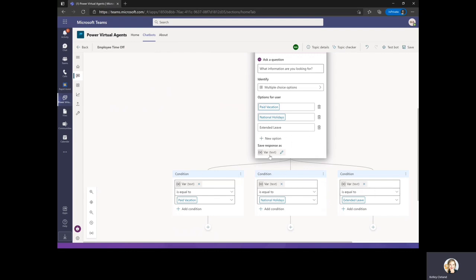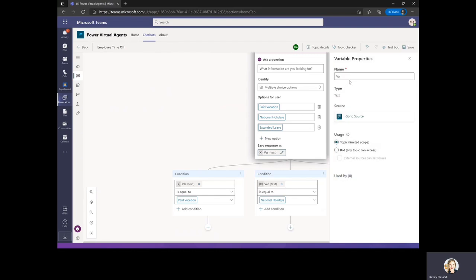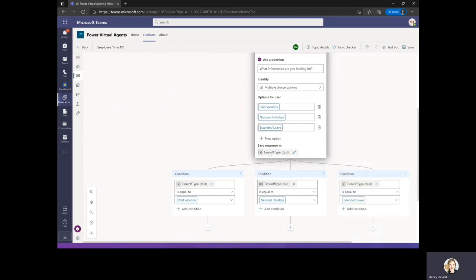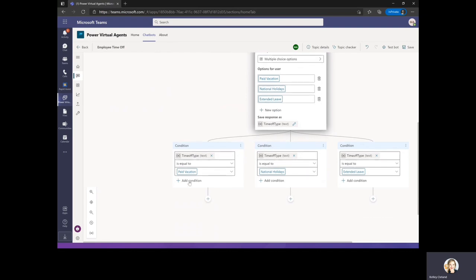So it's very friendly. Now, I am going to change the variable text just to make it less generic, and you'll see why I'm going to do this once we get to extended leave. In this case, I'm just going to call it time off type. Just going to close that out. And you can see here, for this response, time off type, paid vacation, national holidays, extended leave, it automatically updates each of the variables aligned to these conditions.